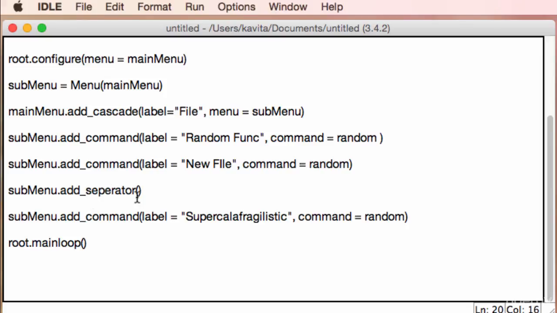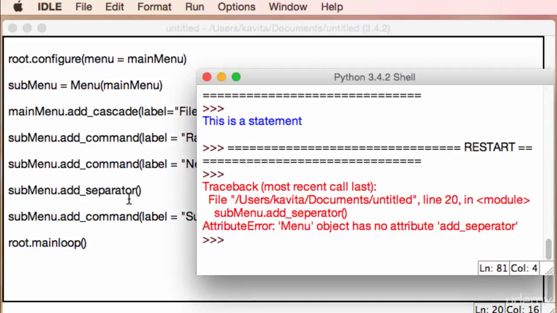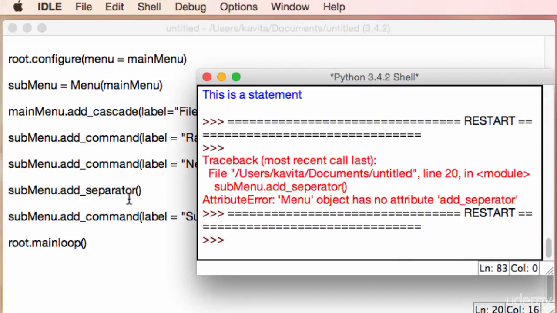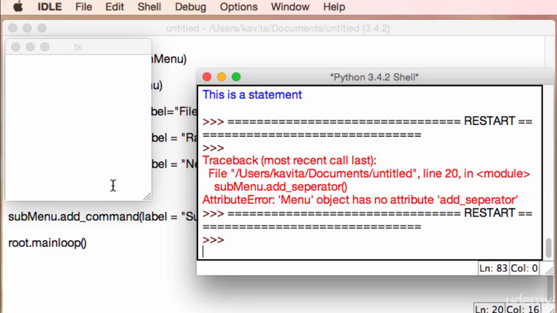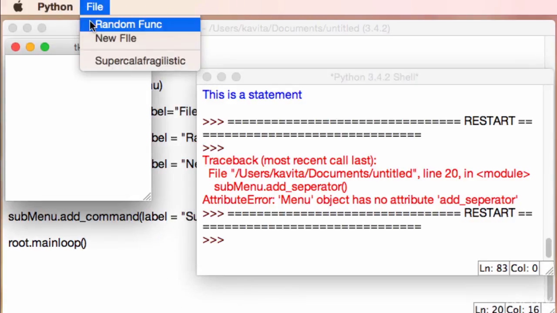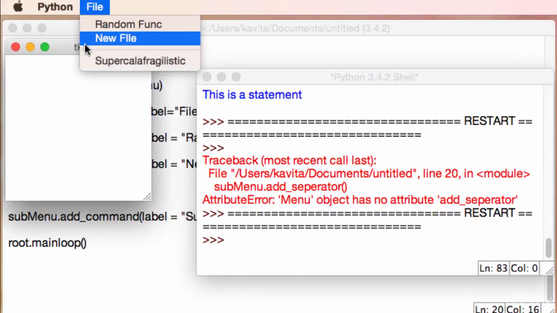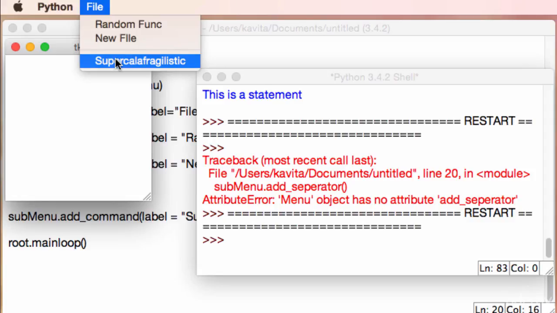I know what the issue is actually. So I'm not sure if it's an Indian thing or something, but I picked up spelling separator to be S-E-P-E when it's actually supposed to be S-E-P-A. Command S, F5. I'm sorry about that, guys. Quick spelling mistake. Let's take a look. Select this TK, file, random file, new file, this dash line, supercalifragilistic.